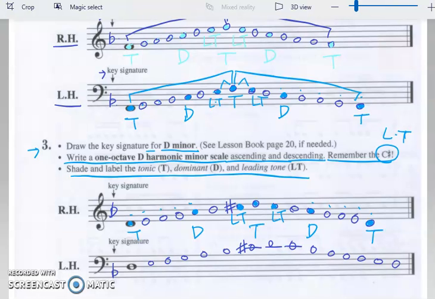Okay, and let's label the same thing. Tonic, shading, T, tonic, and dominant. 1, 2, 3, 4, 5. A is dominant, and C sharp is leading tone. Leading tone. All right, so hold on. Let me play this for you.